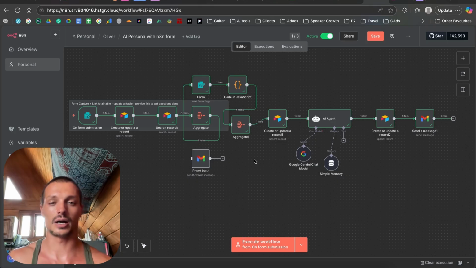This is my AI enhanced form builder, which allows people to get tailored information, personal information for themselves, and allows you to qualify them right off the bat while giving something actually valuable in return.